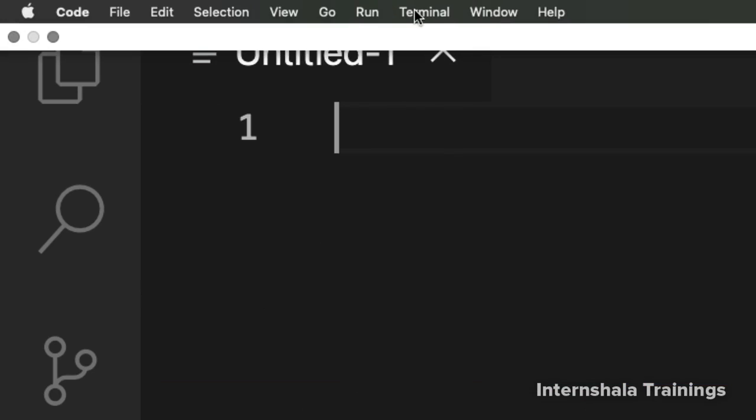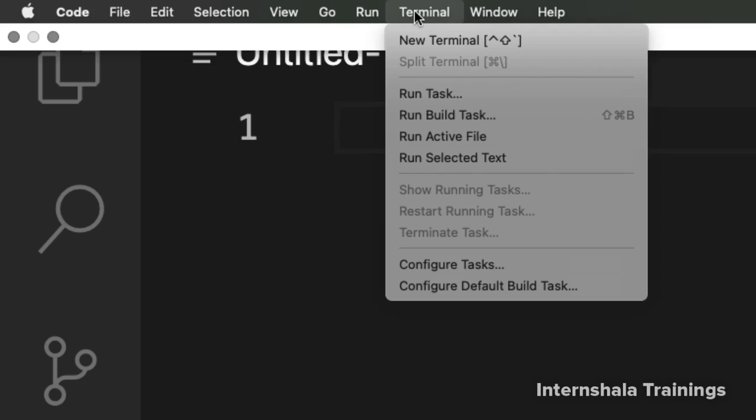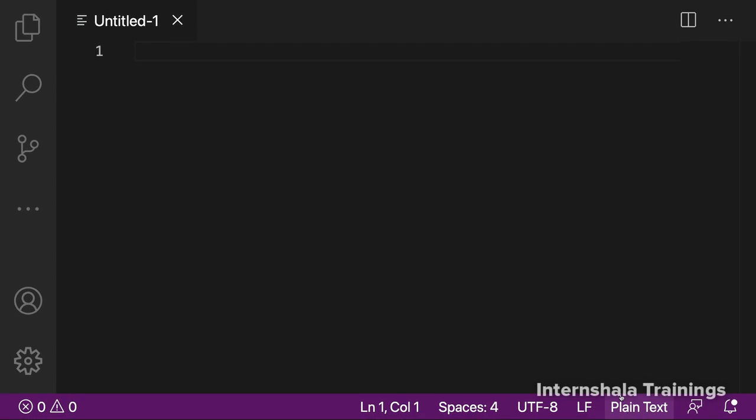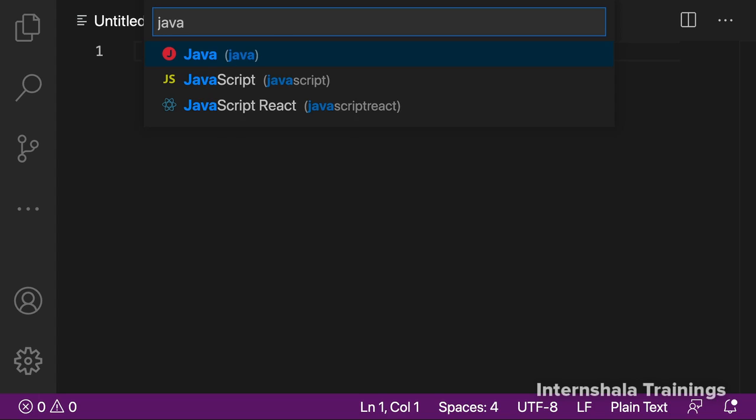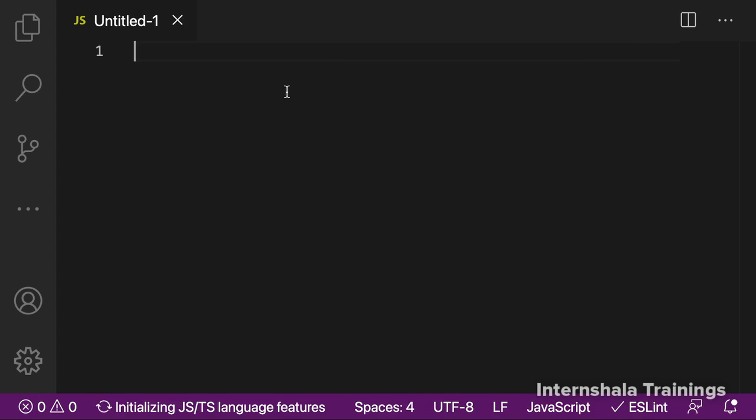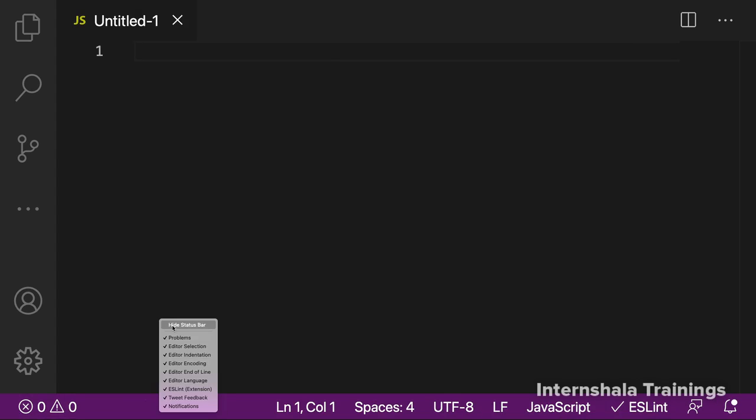It also does come with a terminal, and that's also available in the top navigation menu of Visual Studio Code. By default, it's going to be running as plain text, and there is a Node package to install. So you can select that it's running on JavaScript code. You can just click it and hide the status bar, so that will hide the status bar there at the bottom.